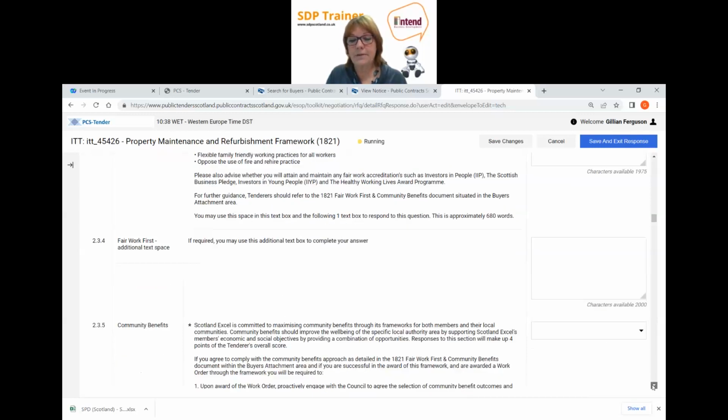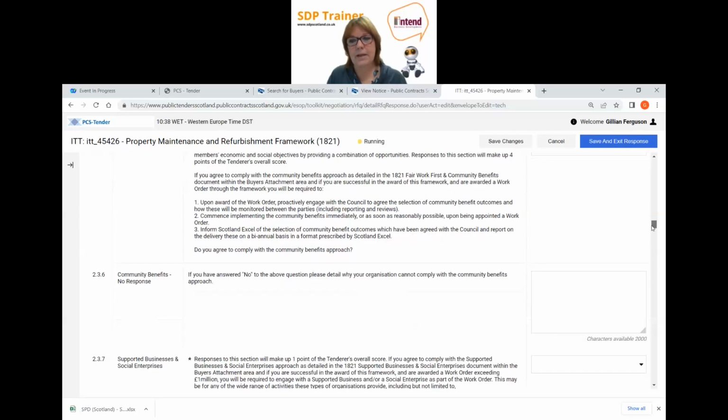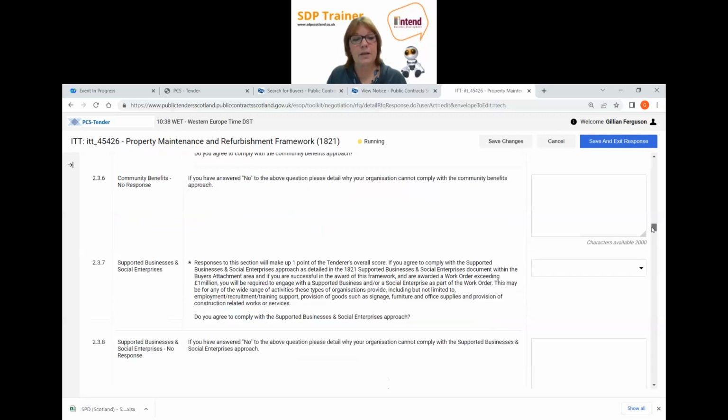And community benefits, initially you're asked to agree yes or no, which obviously you'll have to say yes. And then you're given different sort of requirements, if you like, once that community benefits kicks in. And then beyond that, there's a question about supported businesses and social enterprises. Do you commit to engaging with them over a certain level of business? So again, you'd need to be saying yes to that.